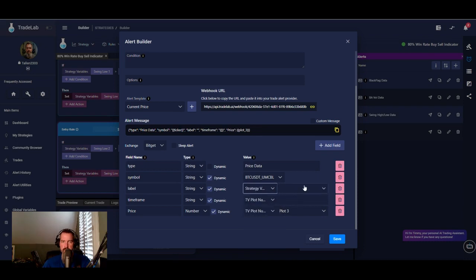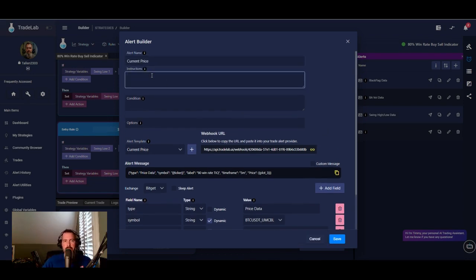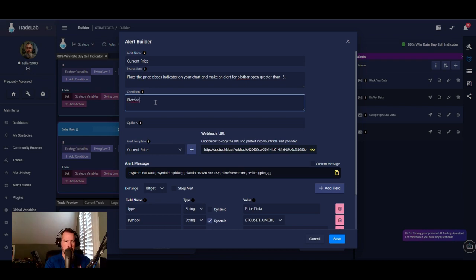Again, this is coming from strategy variable, or matching to strategy label variable and time frame. So we're going to place the price closes indicator and make an alert for plot. Maybe the first one, plot bar open greater than -5, and we'll do 1. So it's always updating price data, and we will save.